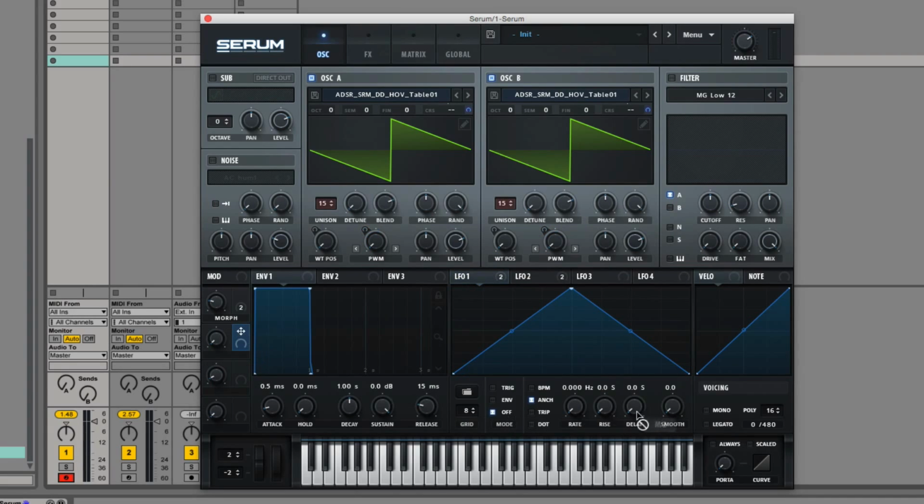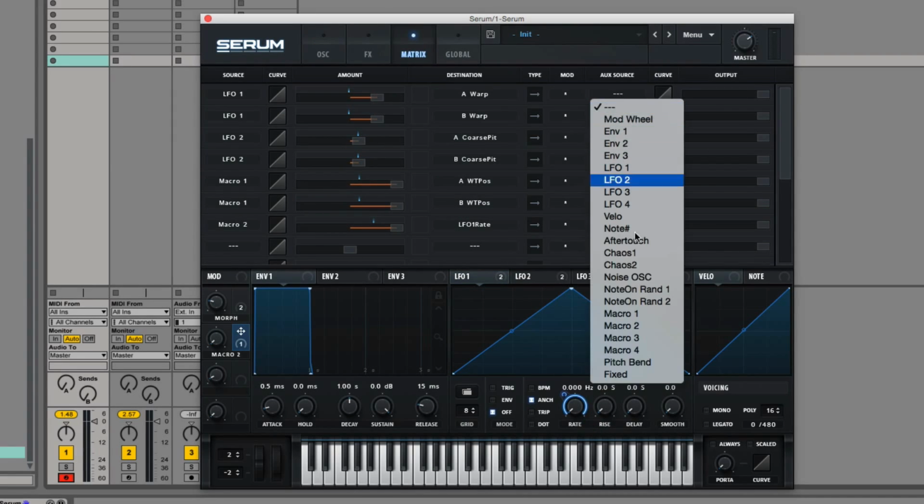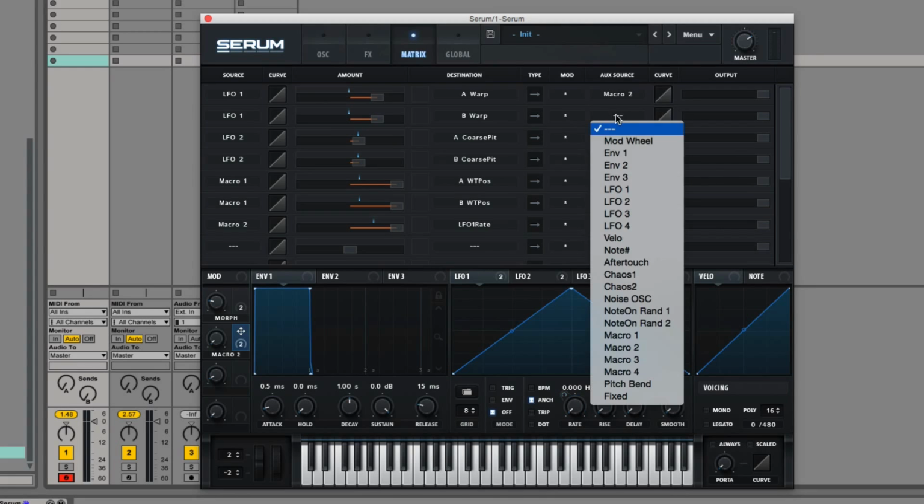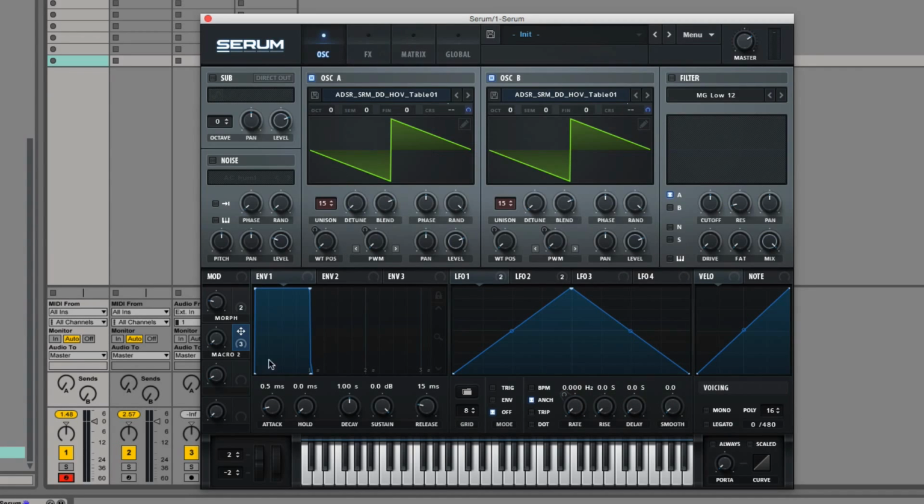Go into the mod matrix and set macro 2 as an auxiliary source on LFO 1 on warp A and B. This macro increases the rate of pulse width modulation while also increasing the amount LFO 1 is affecting the warp knobs of each oscillator. At low settings, the rate is low, and so is the overall amount of pulse width modulation. Name this macro PWM. Set macro 3 to the detune knobs of each oscillator.